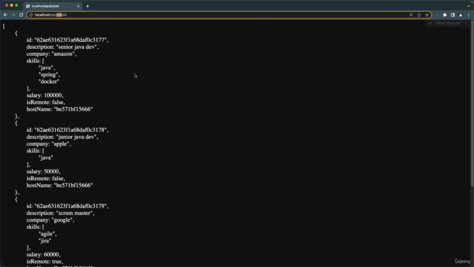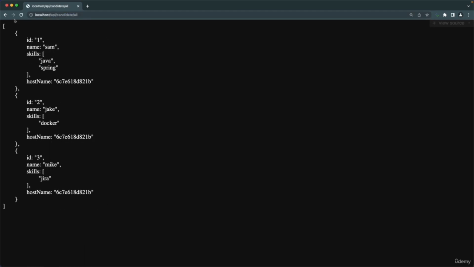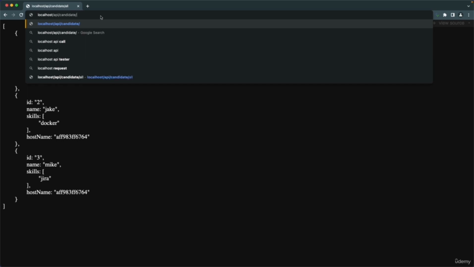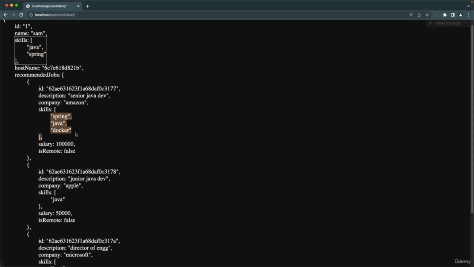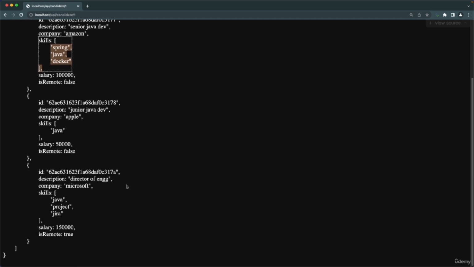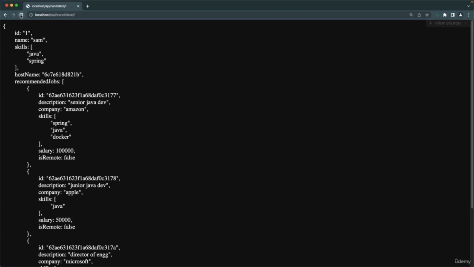Now what about candidate all? Let's look for candidate all. Wow, we are also getting the candidates. Again, the load is getting balanced between those two candidate service containers. We see that the host name is getting changed. This is cool. So what about the recommended jobs for candidate ID 1? Wow, Sam has Java and Spring skill set. Because of that, he is getting Java Spring related jobs. We are showing them as a recommendation. Okay, the host name is getting changed. This is what I wanted to verify.